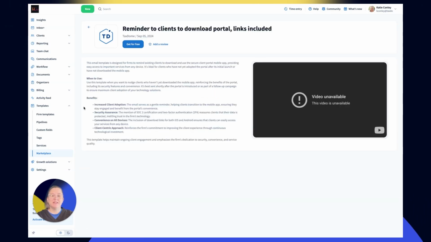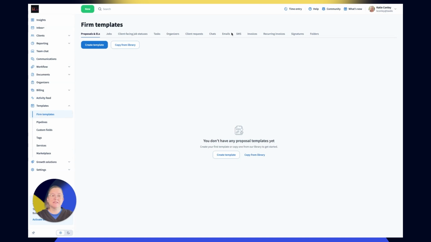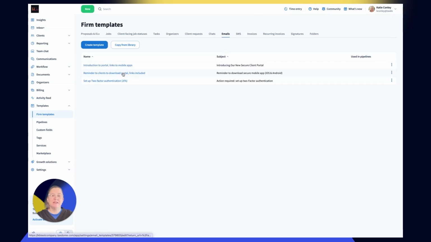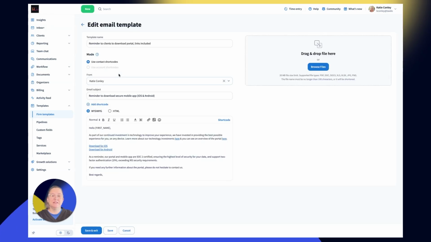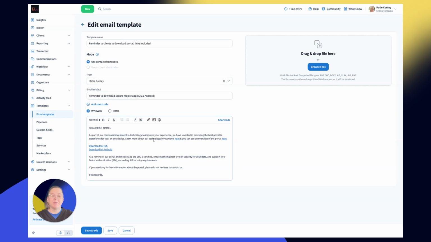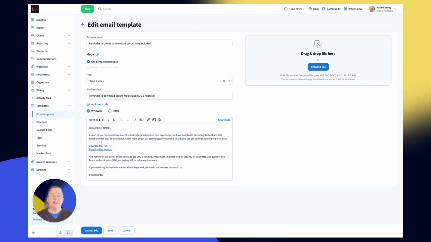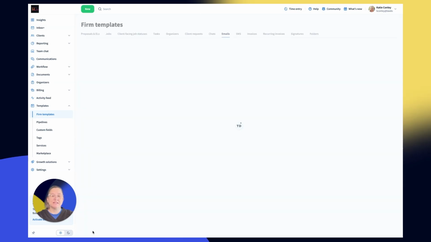And then once you've done that, you can go ahead and go to your firm templates, and then under emails, and now you can review your template. Just going to give them a little bit of reminder of our technology investments and an overview of our portal here. And then it's going to give you a link to our iOS app and our Android app. You can go ahead and click Save and Exit.